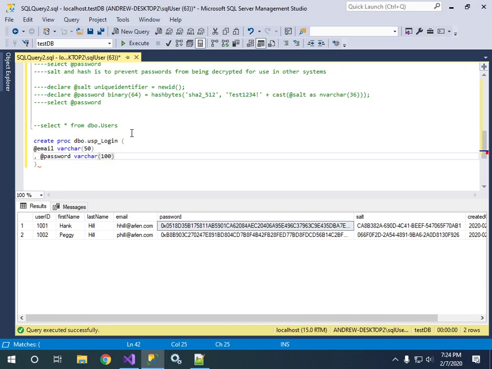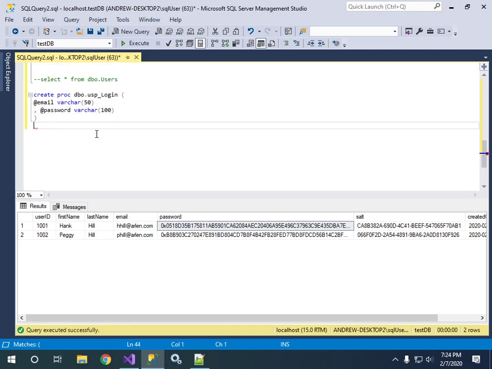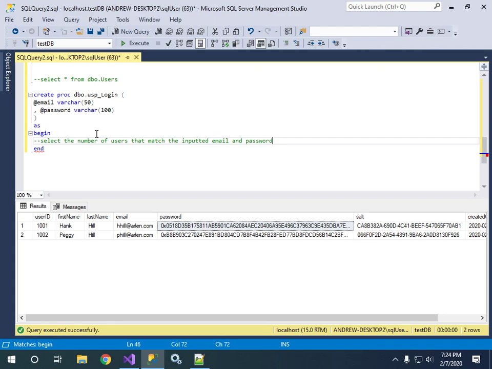Usually I go up to like 100. I think longer passwords are better. If you want to be the kind of guy who has a 100-character password, great. Okay. And this proc is going to be pretty basic. You can really be creative here about how you validate the login, but the way I want to do it is select the number of users that match the inputted email and password. And it's always going to be either a 1 or a 0, which a front-end app will have an easy time looking at that result and deciding if the login worked or not.